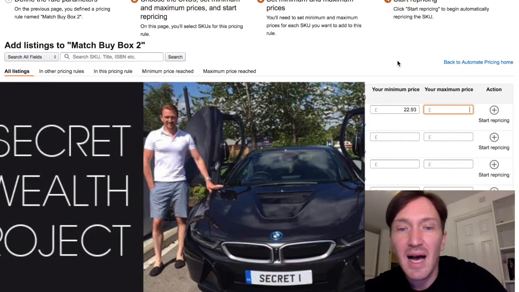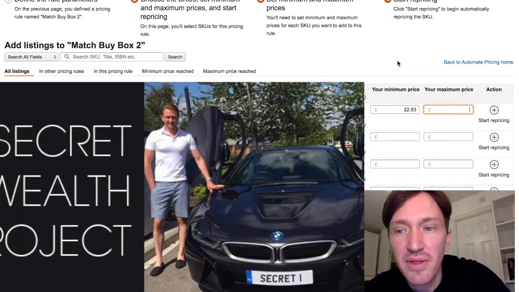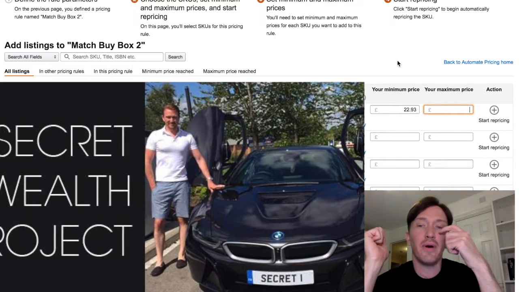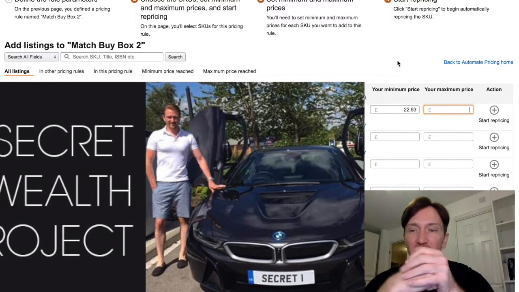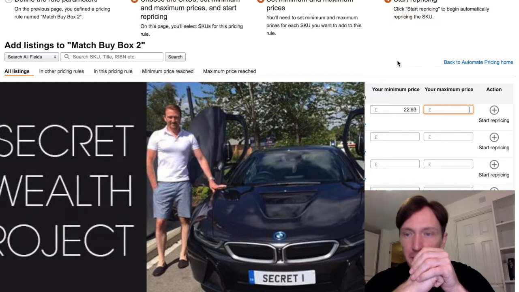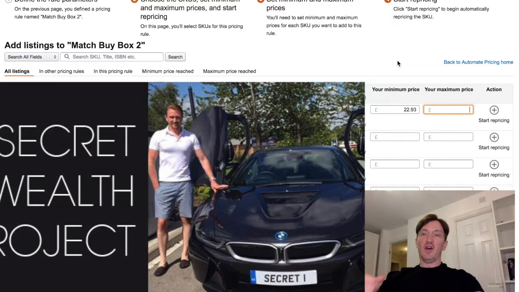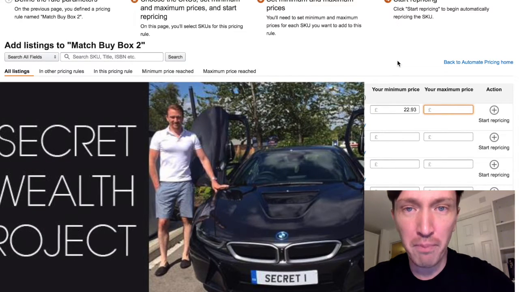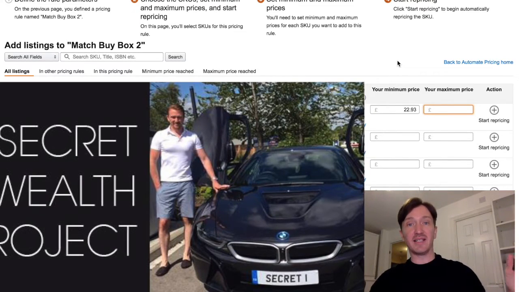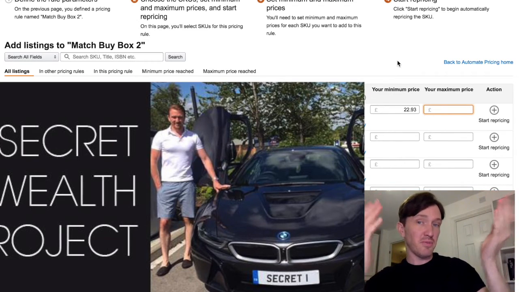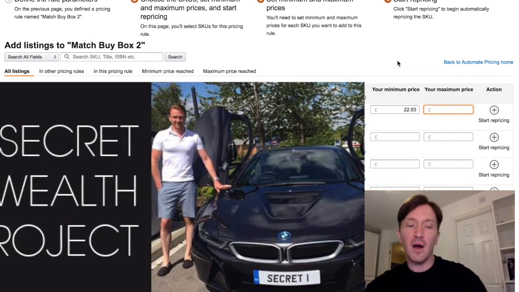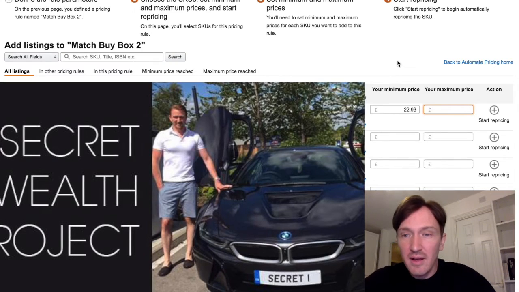Maximum price, I wouldn't go crazy with this. I wouldn't set a product you was happy selling for £25, say in this example, I wouldn't set the maximum price at like £125 because it's ridiculous. I mean, it's just ridiculous. You can do, but it's ridiculous. So I would set it at, I don't know, something fair.